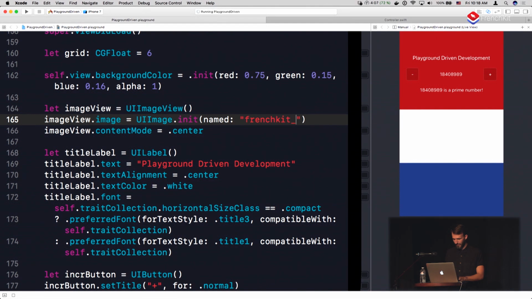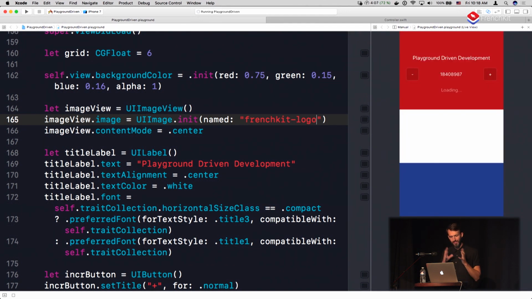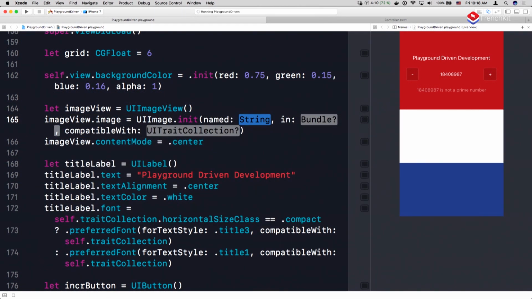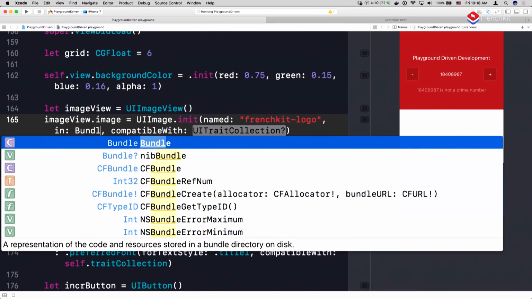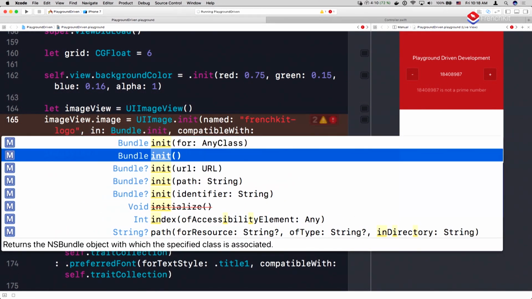It's FrenchKit hyphen logo. This isn't going to load the image because this is going to use the default bundle, which is the bundle of the playground. So I gotta be a little bit more specific, and I gotta specify the bundle. And there's a few ways we can do this. So first, there's a different initializer that allows you to specify the bundle. There's a couple of initializers on Bundle that you can use in order to pinpoint the bundle.